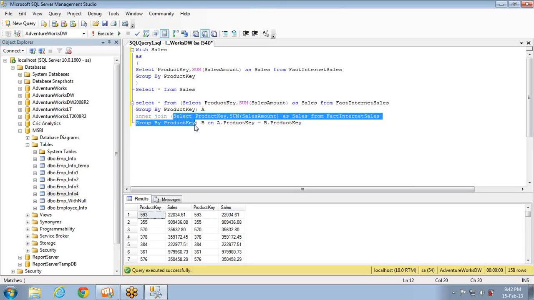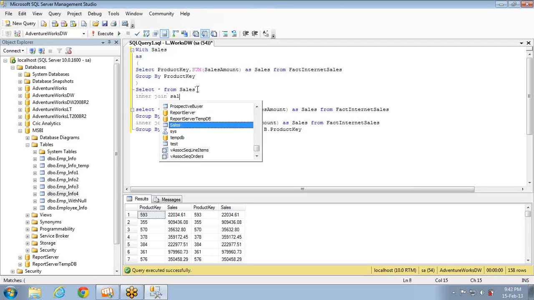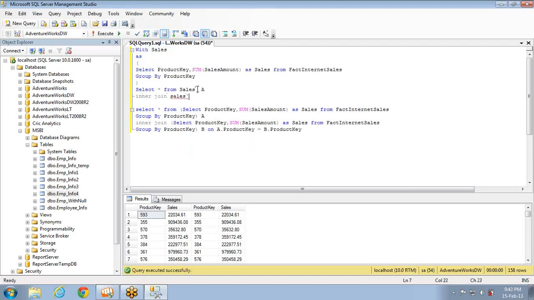If you have such requirements where you have to execute the same thing a couple of times, then it's better to go for CTE. So you have a CTE here. Select star from sales, inner join, again sales. But here I'll give the name as A.